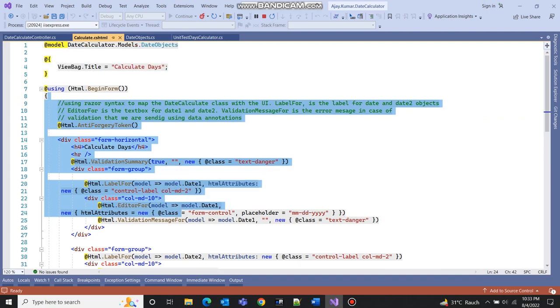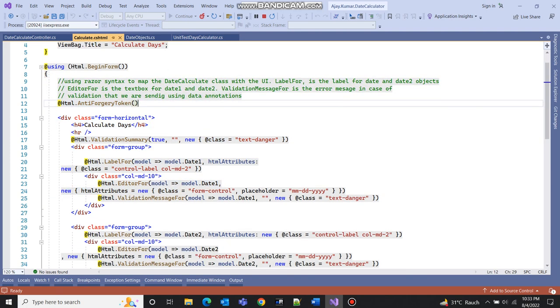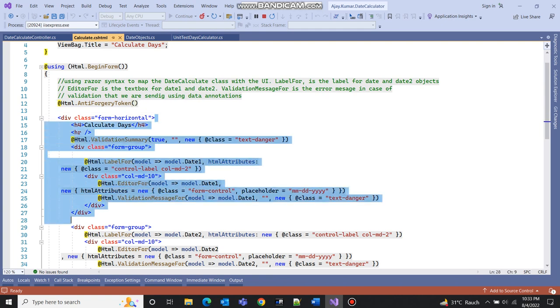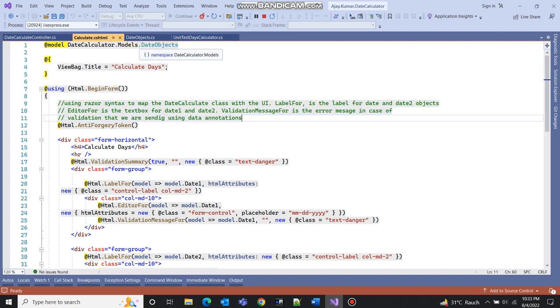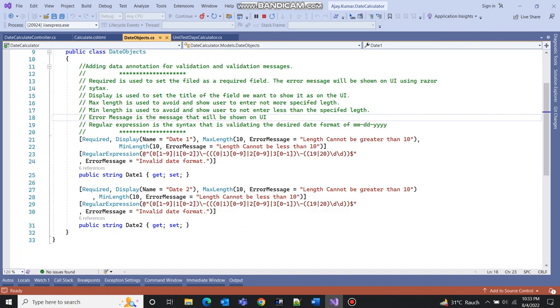It is a similar case with the UI part of this application. Since comments cannot be added in this HTML sector, I have just added a 3-line comment where needed above the HTML section in the Razor syntax. Here is the object class for date 1 and date 2. Here are the data annotations which are needed for validation and error messaging. And here's the unit test.